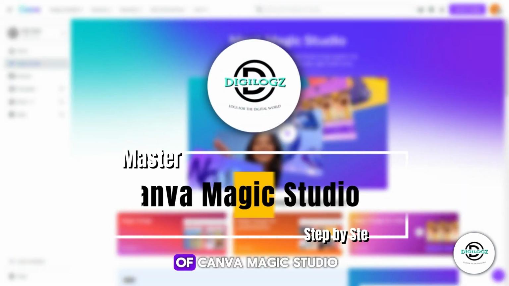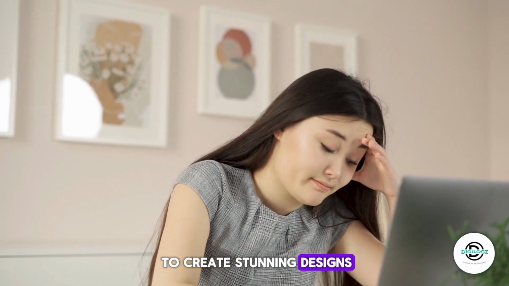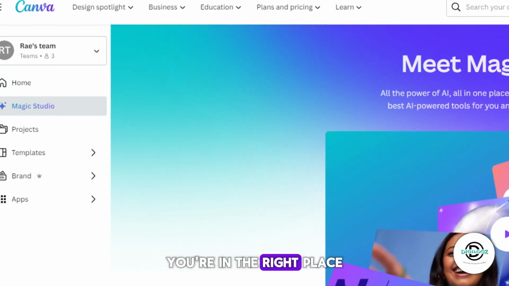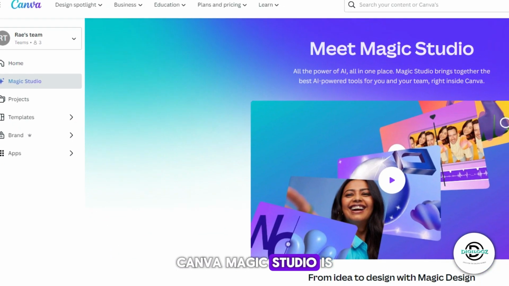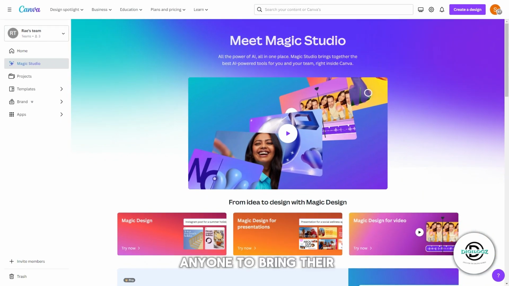Welcome to the world of Canva Magic Studio. If you've ever wanted to create stunning designs but felt overwhelmed by complicated software, you're in the right place. Canva Magic Studio is like a magic wand for design, making it easy for anyone to bring their ideas to life.